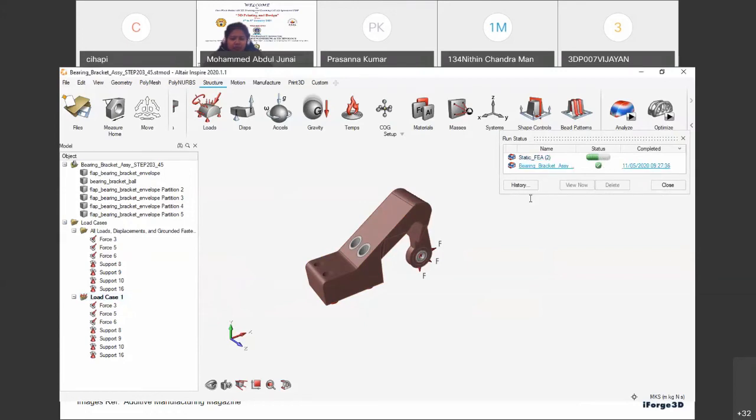Hello, am I audible, sir? Yes, now it is audible. Yes, sir. Naresh. Yes, sir. So my question is that after the optimization process, it will give us a new CAD model, where the material got removed, and the newly developed CAD model will be uneven, right, sir? Yes, we have to remodel it by using the polynurbs option in Altair Inspire, if I'm not wrong.